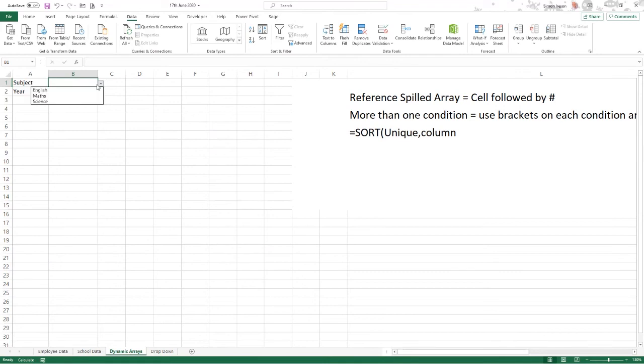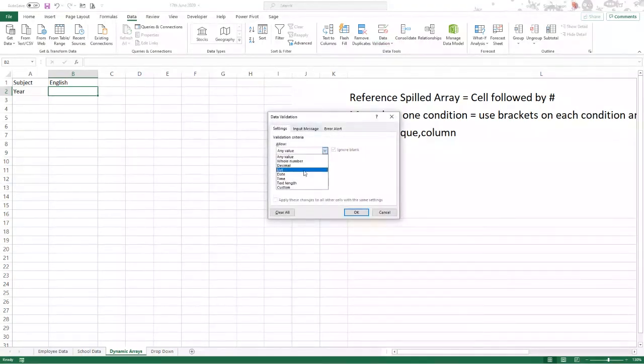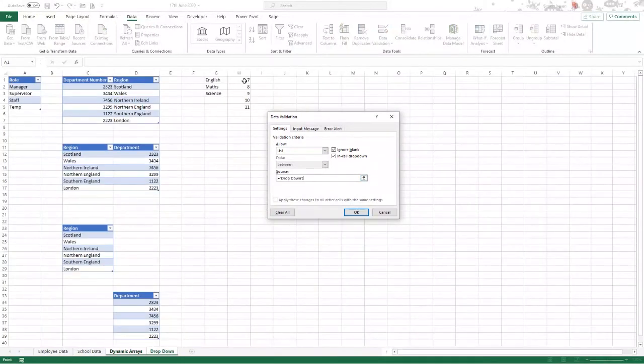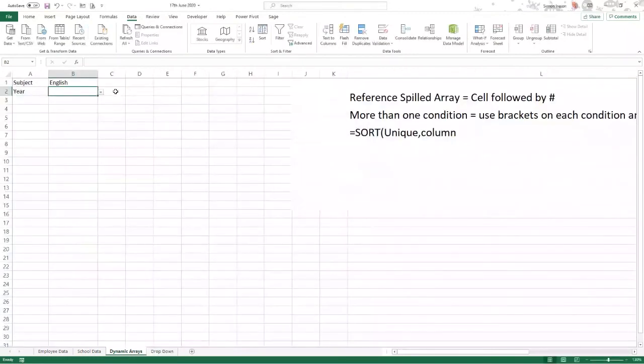So I can select the subject, and I want to do the same with the year. So I'm going to go back here, I'm going to select the list, I'm going to select the drop down, and again, because I've done a reference to a spilled array, I get all of the years. So I've now got English for year 7 selected.